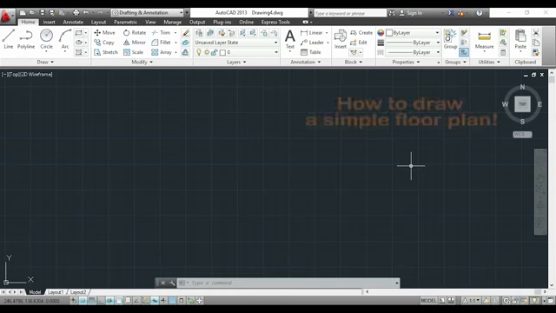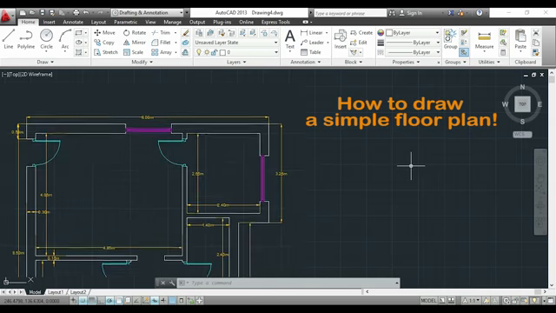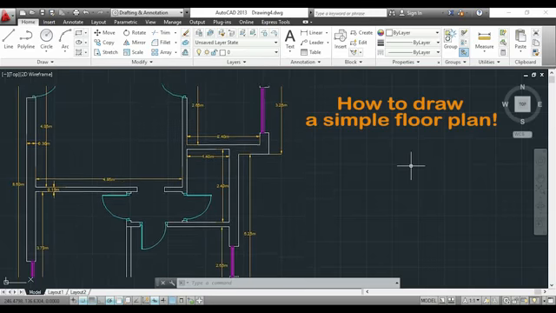Hi guys, in this tutorial I will explain some techniques that I use to draw this simple floor plan in a reasonable time.